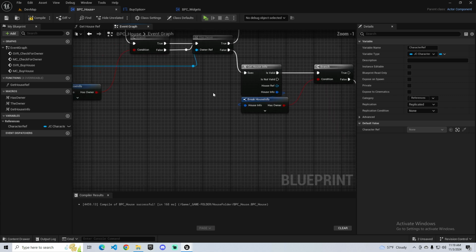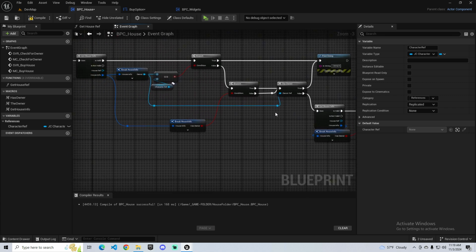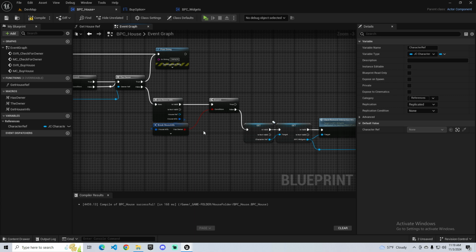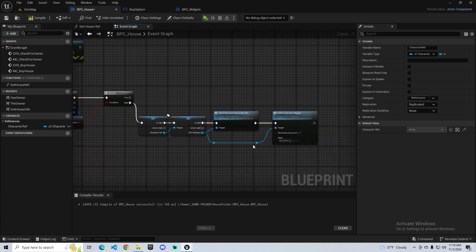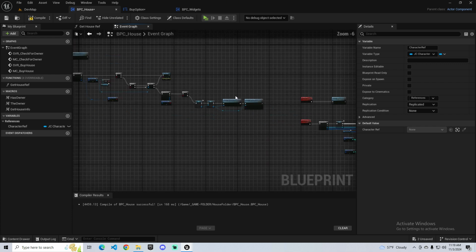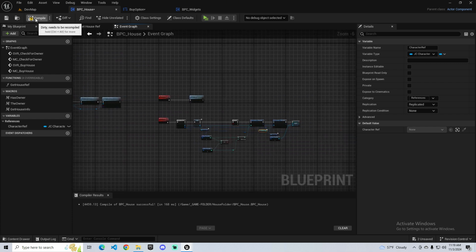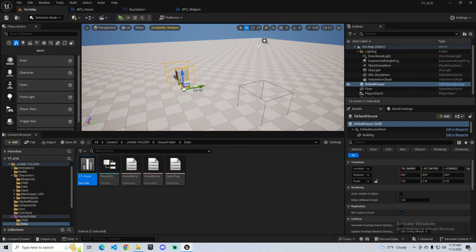So now whenever somebody comes in here, if this is true, it won't even show the widget anymore because we already have the owner. But what I'm going to do is, as soon as we purchase the house, we're going to remove this so that nobody can even come back to it to interact with it again.